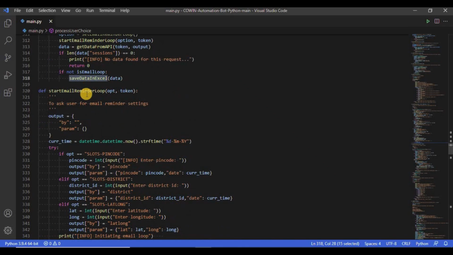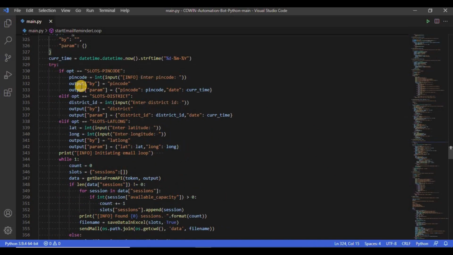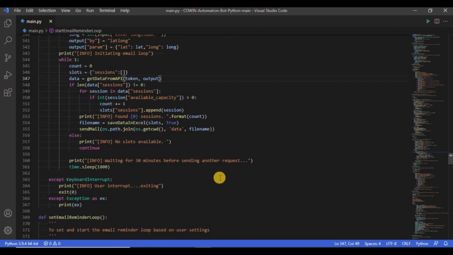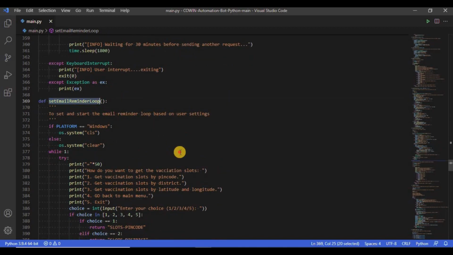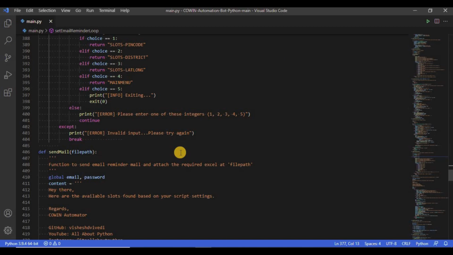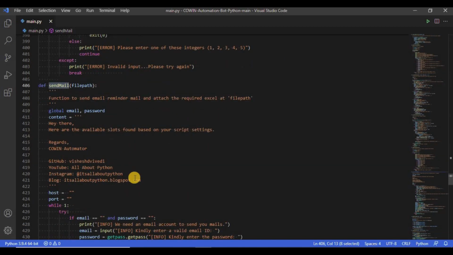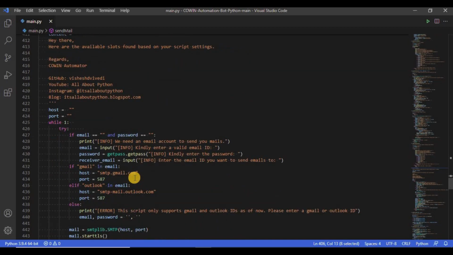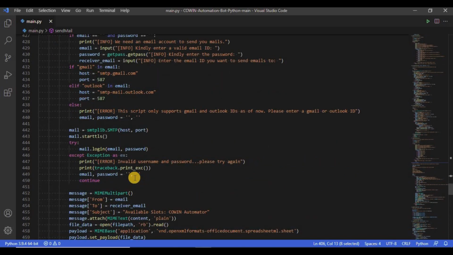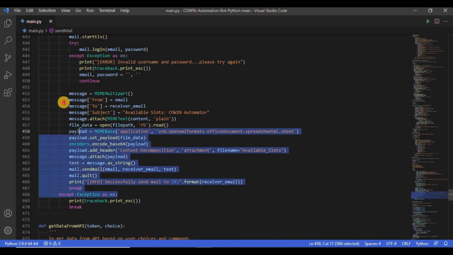Next, we have startEmailReminder function, which asks the user for email reminder loop settings and accordingly calls the setEmailReminder function. The setEmailReminder function asks the user for a few more commands regarding the email reminder loop and calls the sendMail function. SendMail function is used to send email to the user. It asks for email account credentials to send email and the recipient email who will receive the emails. The functionality of sending the mail is done by this function.